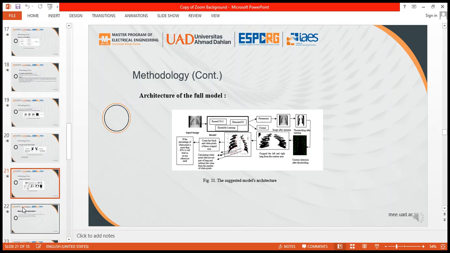So this is the architecture of my whole model. First of all, we provide the input image, and it goes through a model, which classifies pneumonia and normal. And when the case is pneumonia, then we provide an input image.